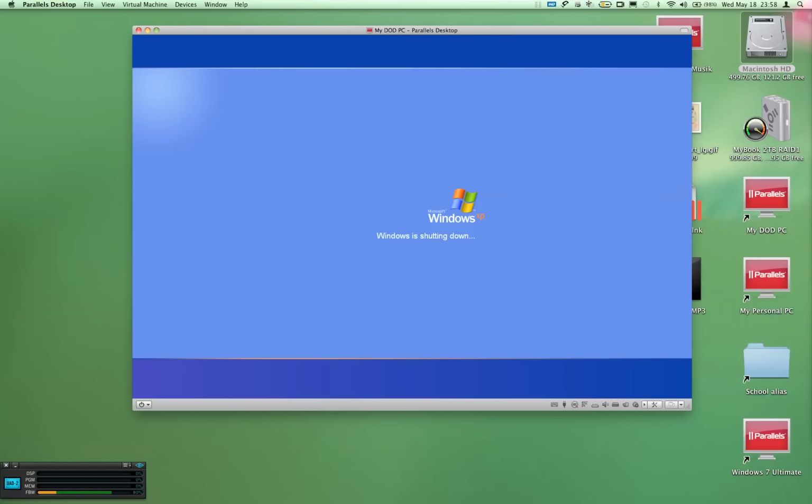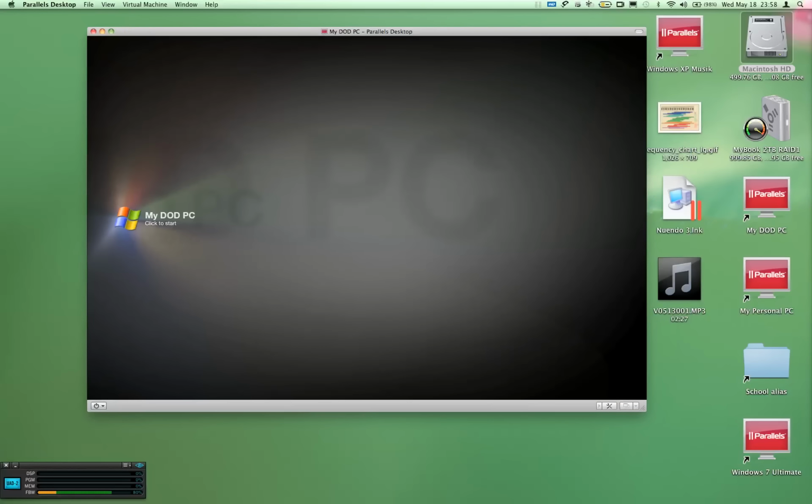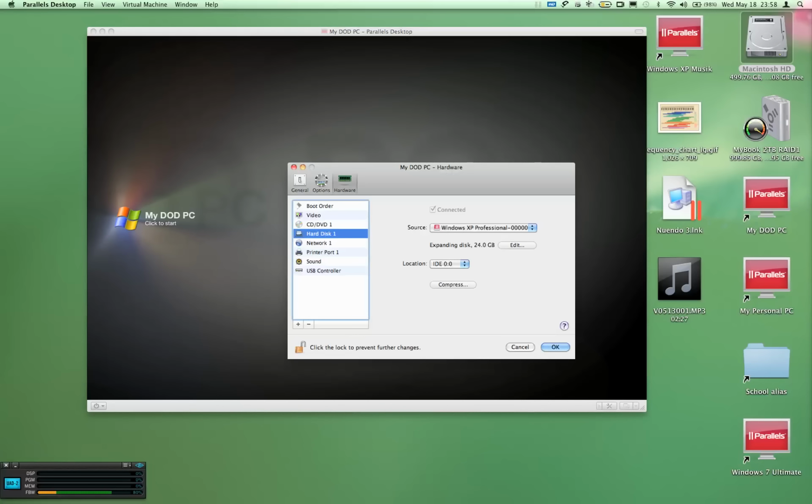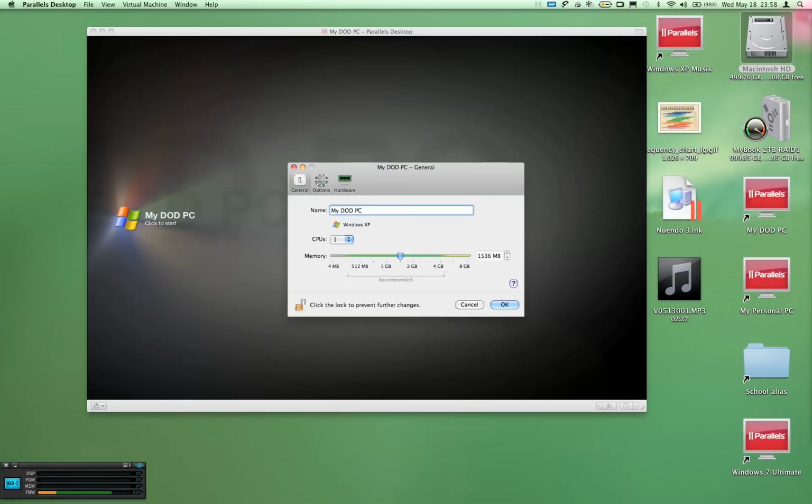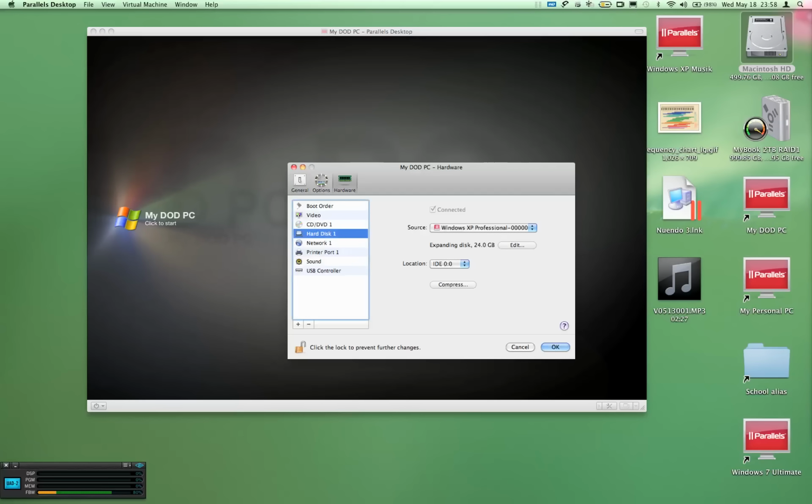Once this is done shutting down, there is an error that you may get if you try this. What you want to do is click down here where the little tool icon was, and go to hardware and then hard disk. You may end up like here, but you just click on hardware and then go to hard disk. Okay, and then you'll see expanding disk. Right now it's at 24 gigs. You click on edit.